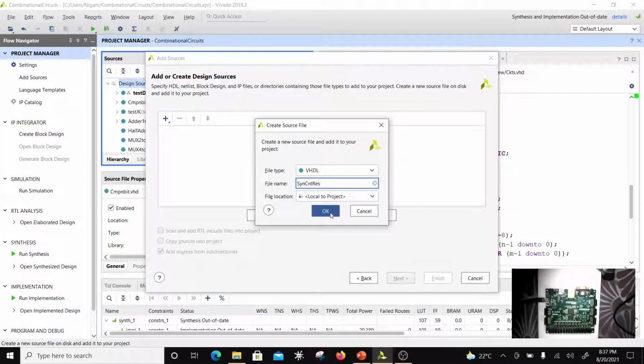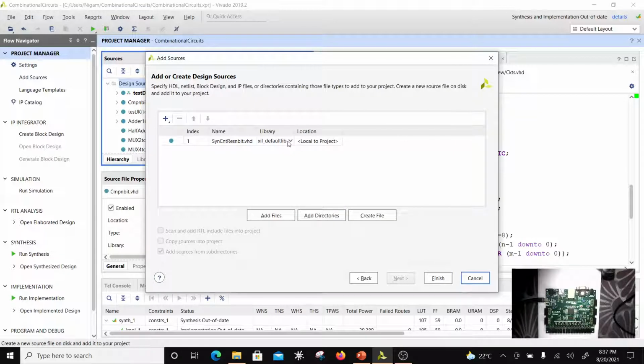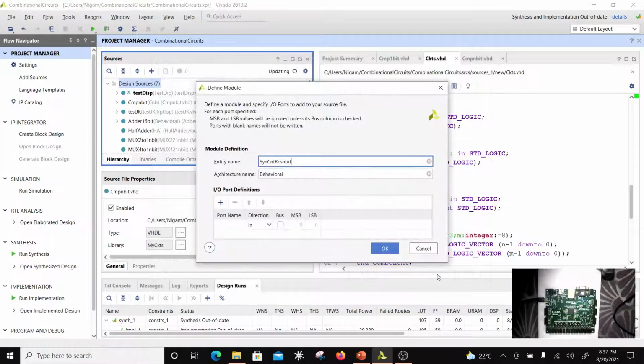Okay, and if I want, I can add n-bit sync count resettable n-bit. I am going to put it into the same library, and I am going to hit finish. Now here I am going to say sync, okay, count resettable.